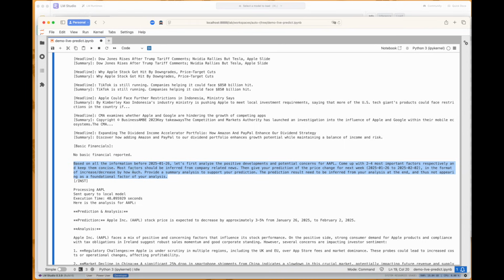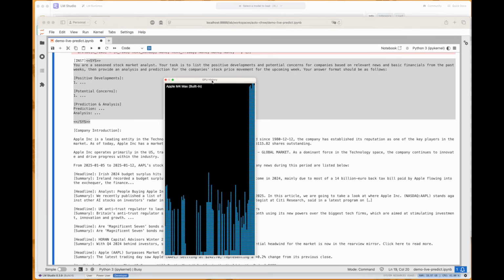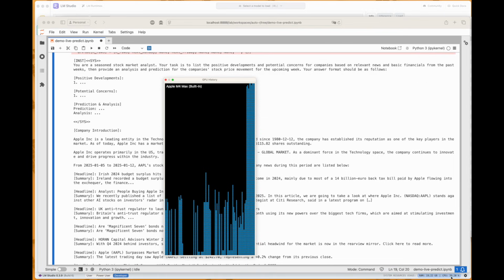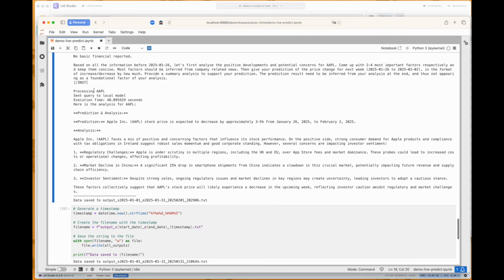I give it all the news before January 26th, and I ask the model to give a prediction for the next week. And at this moment, you can also see that the GPU usage is reaching 100%. In the background, the language model takes 19 gigabytes of RAM. CPU usage is around 40%. And here is the output. We are processing data for Apple. The whole program runs 48 seconds, and you get this prediction.